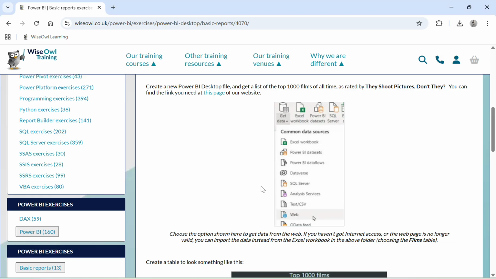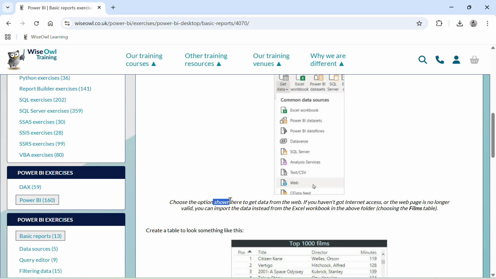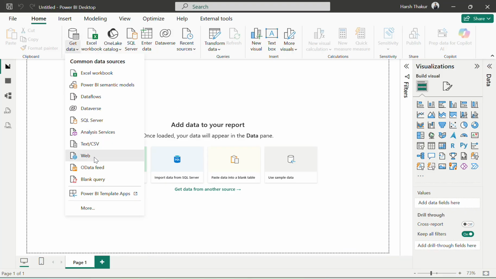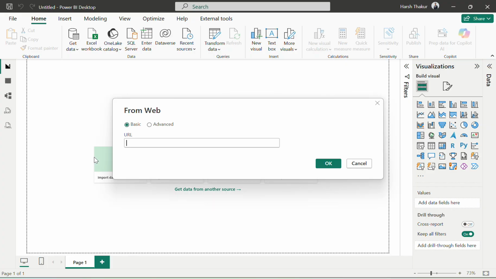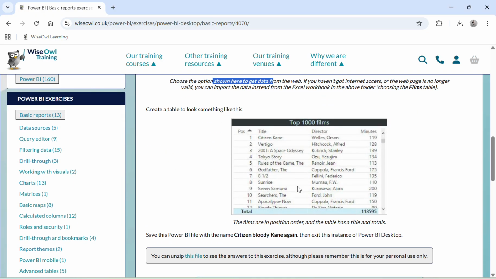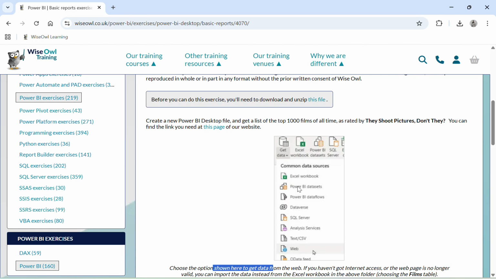the table and it's saying that choose the option here as web. So I will go click here, I will click on the web, and then I think they have not provided us the URL.